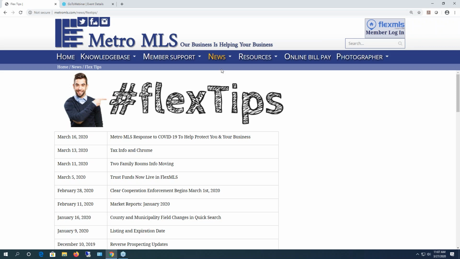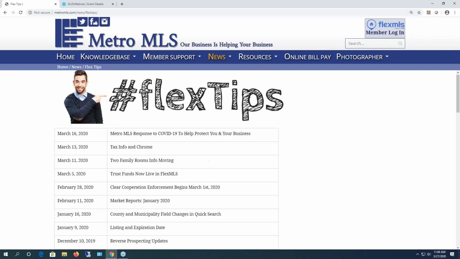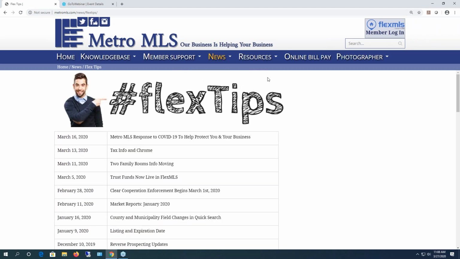Under news is where our flex tips are housed. Approximately twice a month, sometimes more, sometimes less, we'll send out a flex tip to membership. We don't send out anything like, hey, how you doing? Typically, it's letting you know if there's going to be a system update, a change, something that's going to affect your business workflow. So when you see that email come into your inbox labeled flex tip, if you don't have time to read it at that moment, don't delete it. Review it later, because it's going to be something that you need to know, whether it's a system update or we're going down for maintenance, something like that.